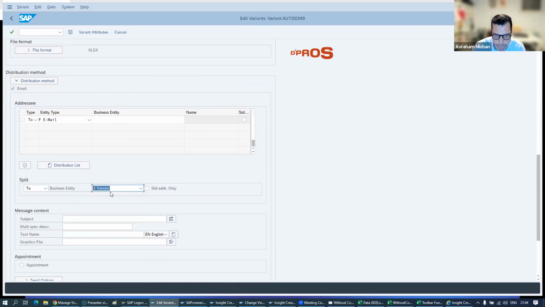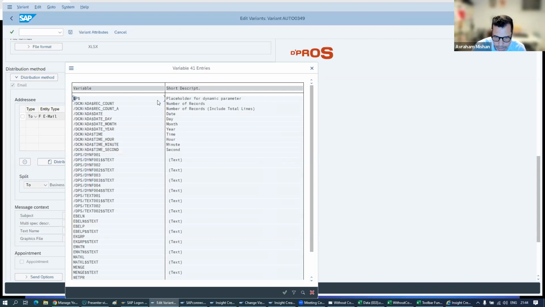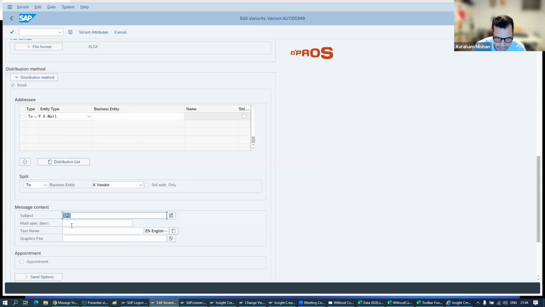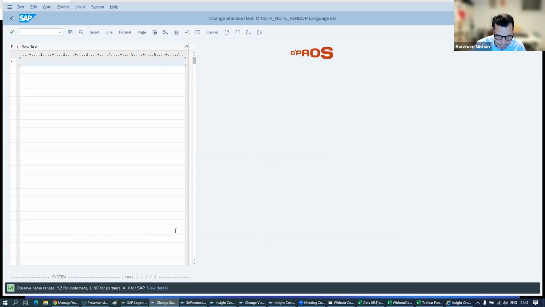Okay, it means that the system will take the email address from the vendor master data. Now I can use a more personalized subject by picking one of the data pieces that we are giving you, the placeholder for dynamic parameter, which means the name of the vendor. Here, name of vendor. Now, let us have a standard text, "Dear" and the name of the vendor.